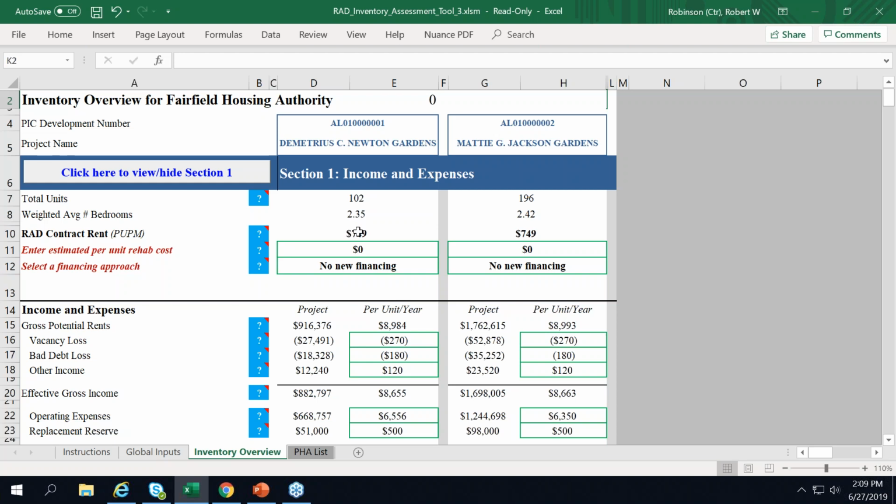These 2 properties happen to have the exact same RAD contract rent, $749. That's just a coincidence. Most PHAs' portfolios will have a range of RAD contract rents. So as a lot of folks know, the RAD contract rents are calculated based on public housing subsidy levels, taking into account the operating fund, the capital fund, and tenant rents.